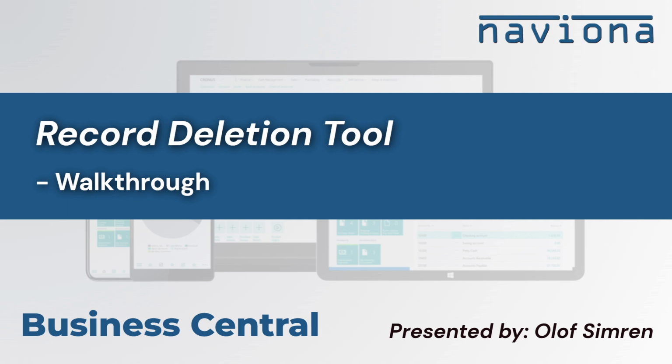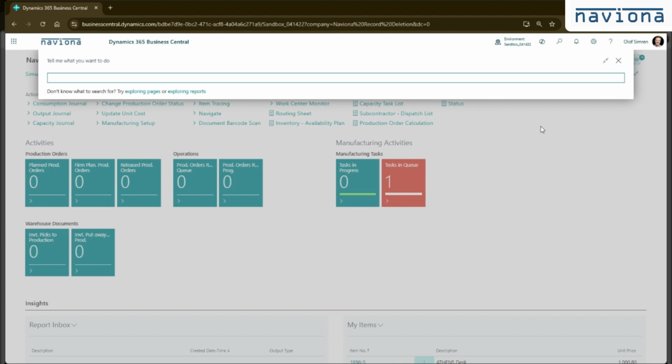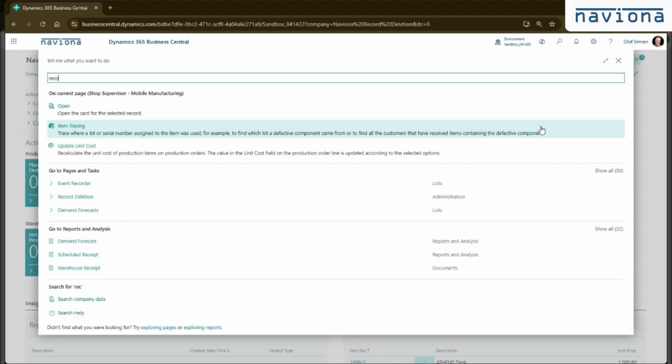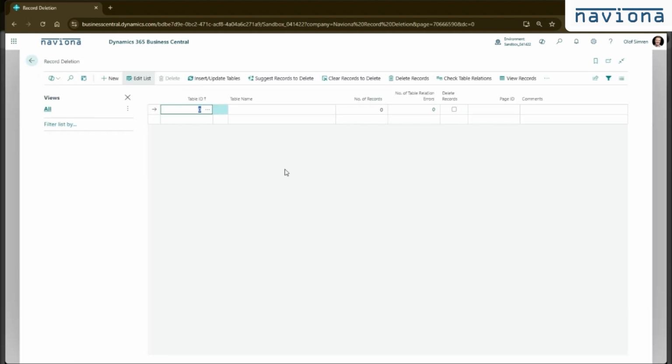The tool is available in AppSource. You can go there, search for Record Deletion Tool, and install it in your environment. When you've done that, you will find it by searching for Record Deletion. It will open up a page like this where there's no records in it.